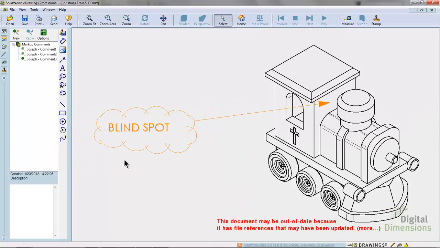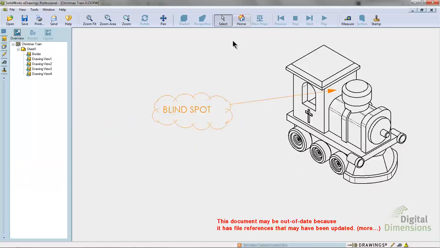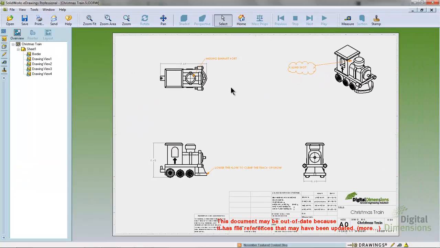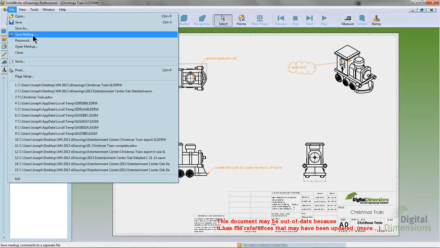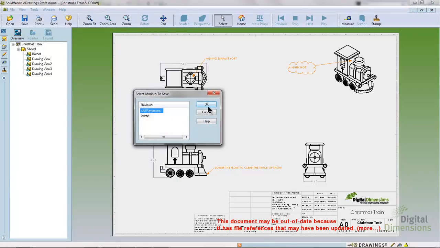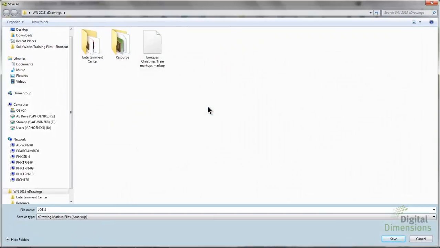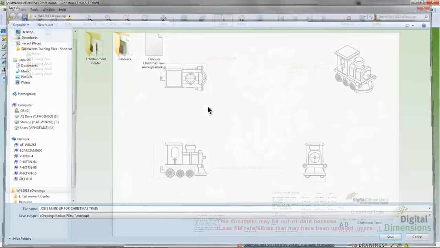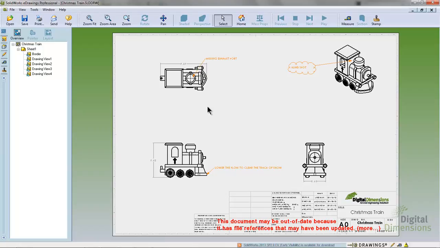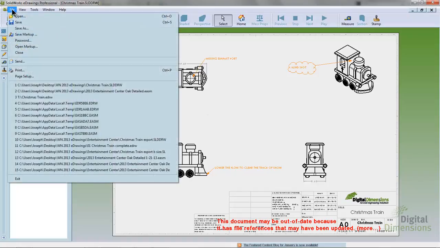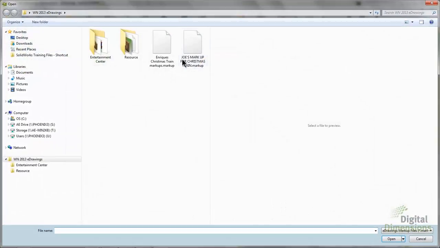And once I've made all of my markups, keep in mind that in 2012 and prior, once you've made your markups, you would go into File, Save Markup in order to save that markup file. And in 2012 and prior, once you gathered all of the markups from all of your collaborators in eDrawings, you would go File, Open Markup, and then Import Markup Files.